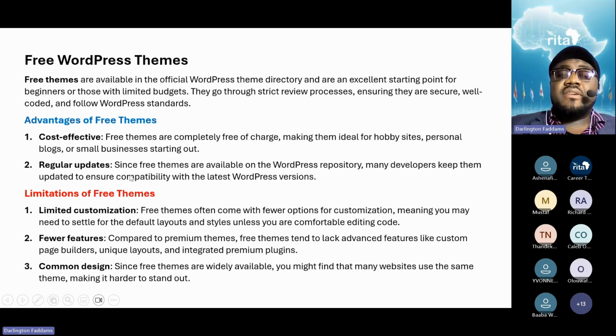Number two, they provide regular updates. Since free themes are available on WordPress's repository, many developers keep them updated to ensure compatibility with the latest versions of WordPress. Then there are limitations. Limited customization. Free themes often come with fewer options to customize, meaning you may need to settle for a default layout and style unless you are comfortable editing code.